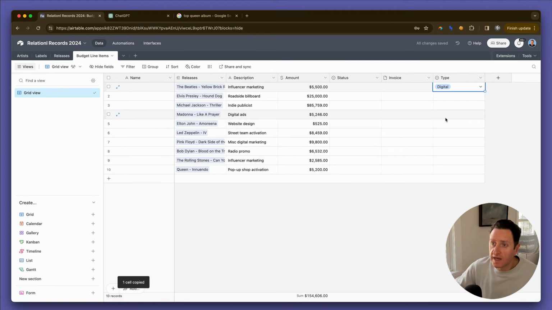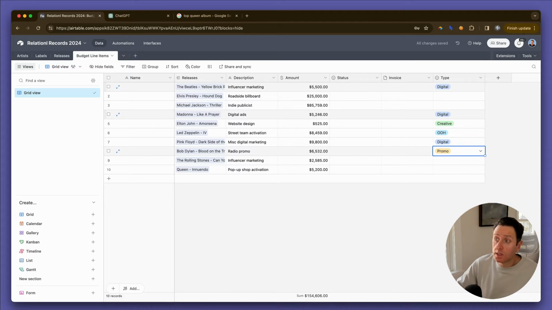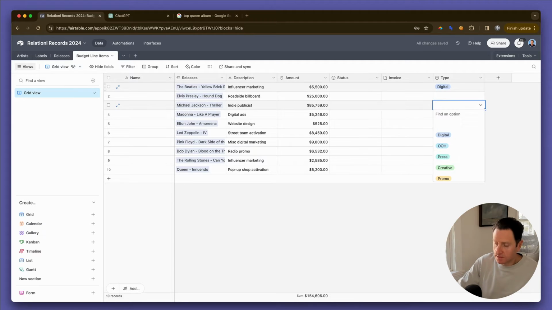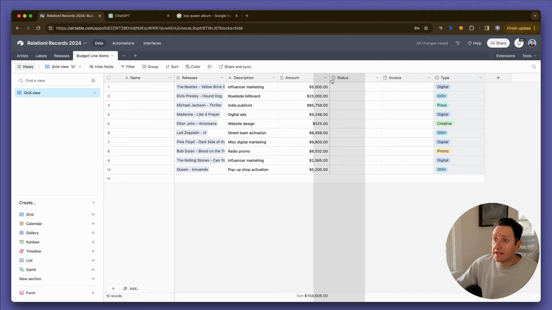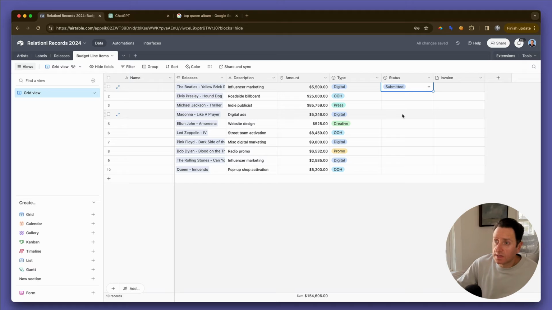So we'll go digital for that one, digital for that one, creative for that one, out of home, digital, promo, influencer, it's gonna be digital, pop-up activation, out of home, publicist, press, and then out of home. All right, and then the status will just have like whatever, submitted and paid, alternating or something, doesn't really matter.